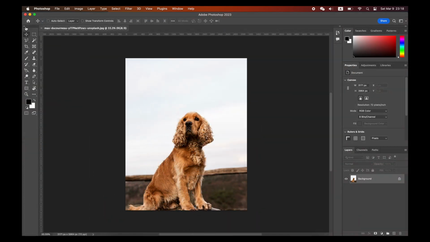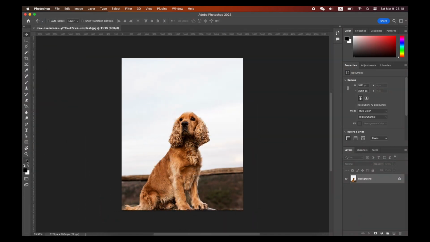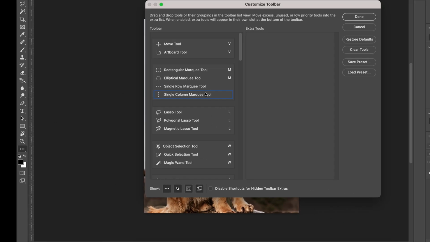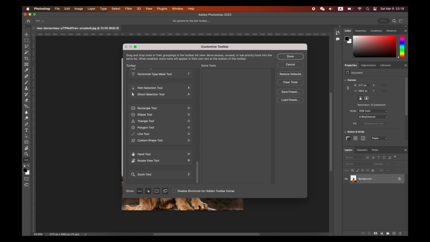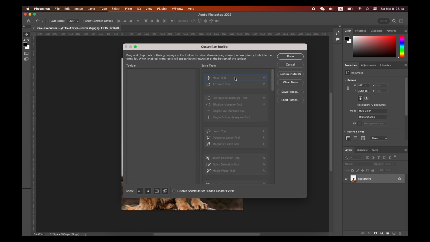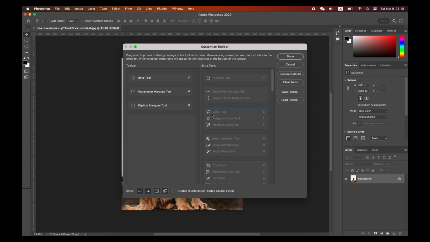Another situation is that you will find that your toolbar does not contain all the tools. At this time, you can go to the bottom of the toolbar and click Edit Toolbar. All Photoshop tools will be available here. You can add or delete tools to the toolbar according to your own habits. You can also adjust these tools to the order you are used to.